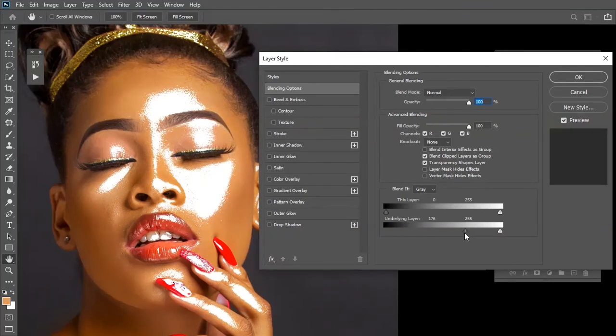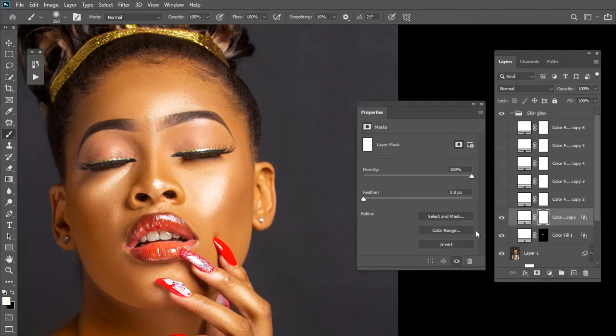Now this is the perfect place. Hold Alt to separate our slider, then push your slider to the end. Then hit OK. Select the layer mask, then invert. Pick your brush, a normal brush, then apply the glowing on the skin, as you can see.